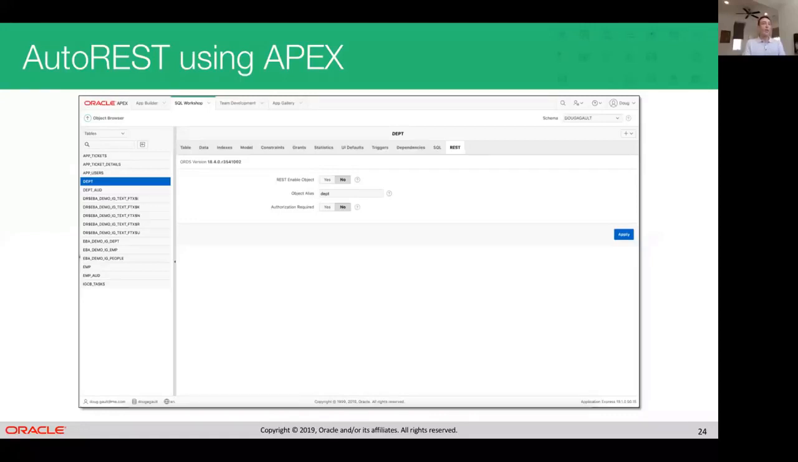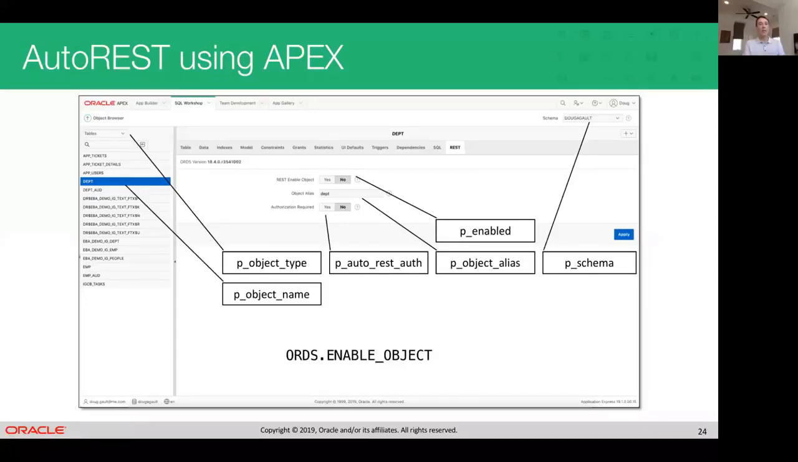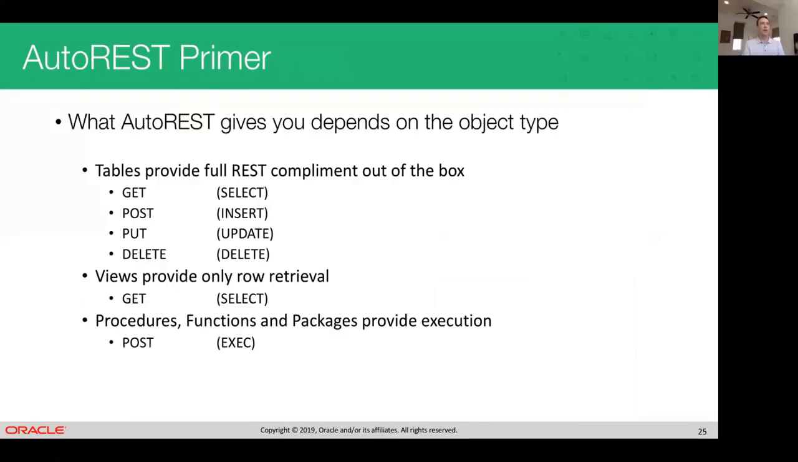In APEX, you can do the same thing. In APEX 19.1 and above, we've added a new tab to the SQL Workshop, the REST tab. So when you select an object in the SQL Workshop, you see this new REST tab over here, and it allows you to define whether or not that is REST enabled. Again, it matches exactly what's going on underneath the covers. You've got your schema in the upper right, you've got whether it's enabled, you've got the object alias, you've got whether or not the metadata is available, you've got the object type by having selected it in the left-hand pane, and you've got the object name by having selected it in its own right. So when you create that or when you run that, it enables the object.